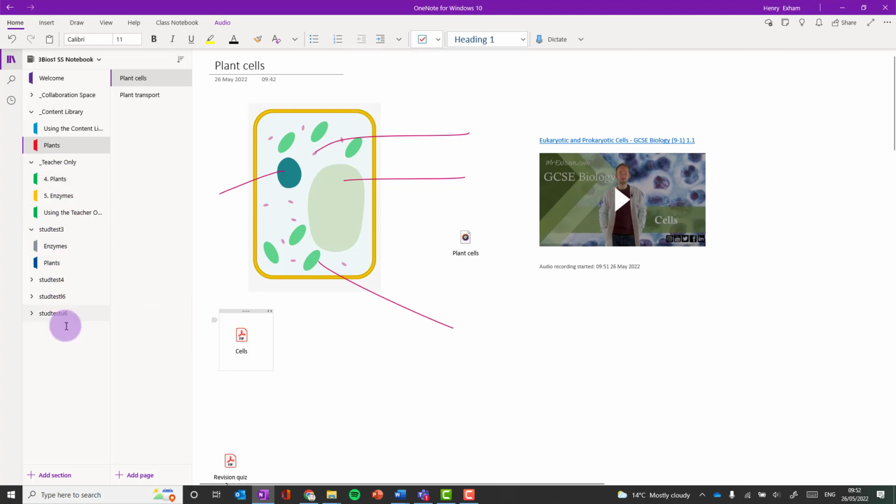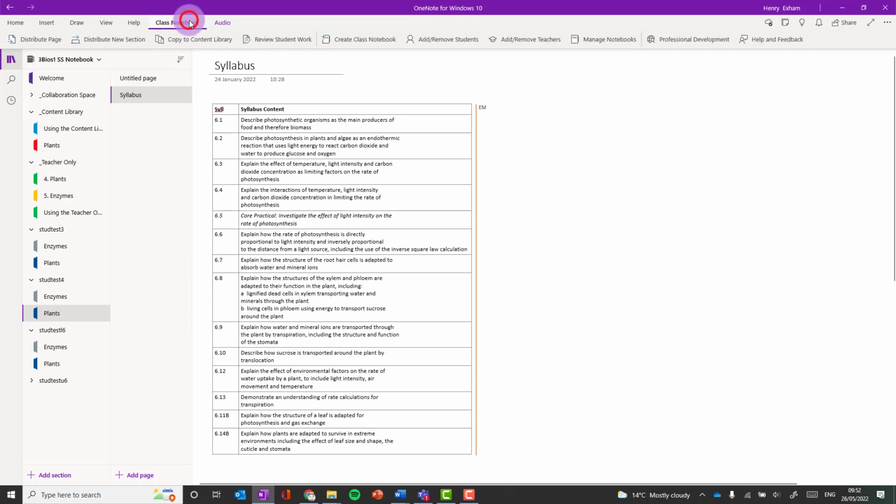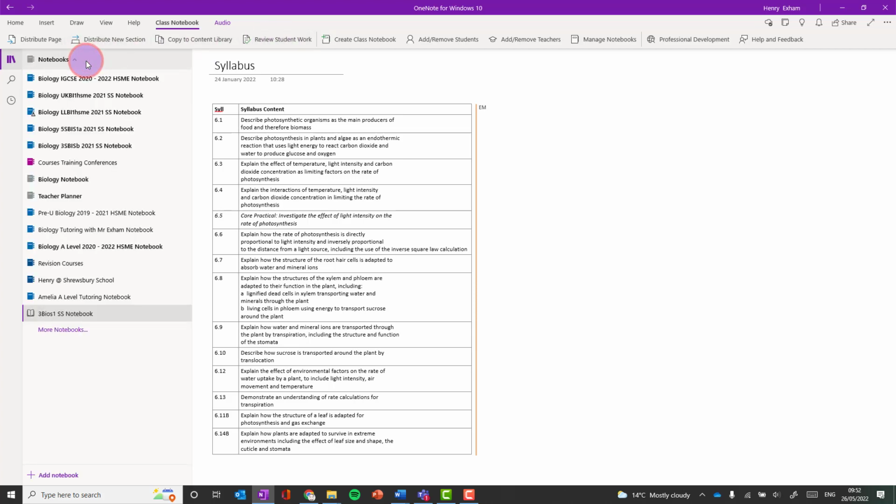Now, if I've got 30 students in this group, I don't want to have to go into each student, click on plants, find the relevant page, and then go to the next student, click on there, find the relevant page, etc. to actually mark this work and go through it. What I can do is I can do this thing called review student work. So I'm going to just dive into a different notebook here to show you how this works.